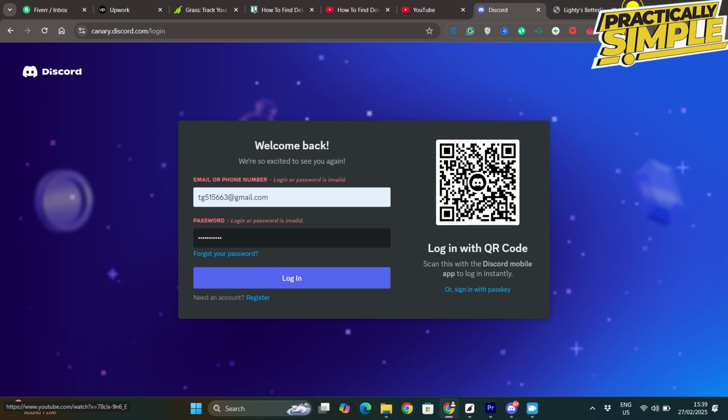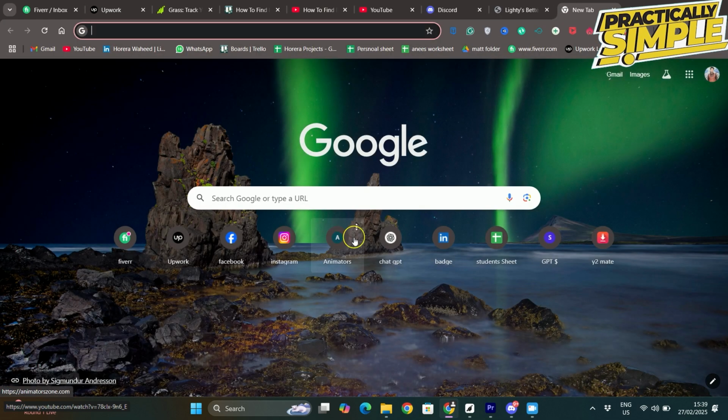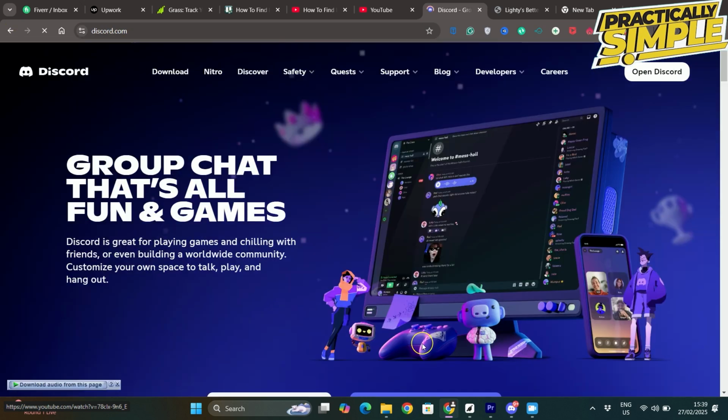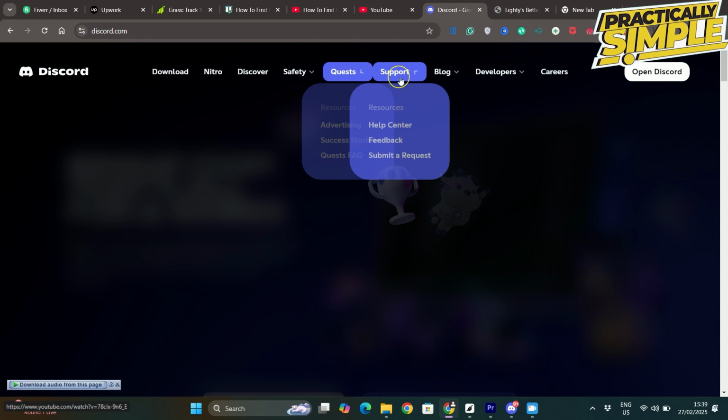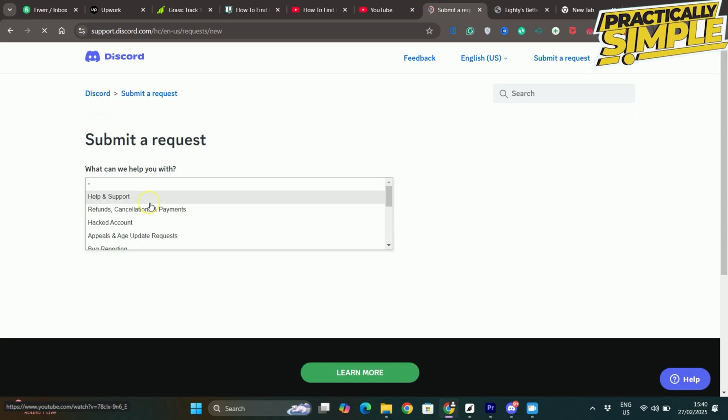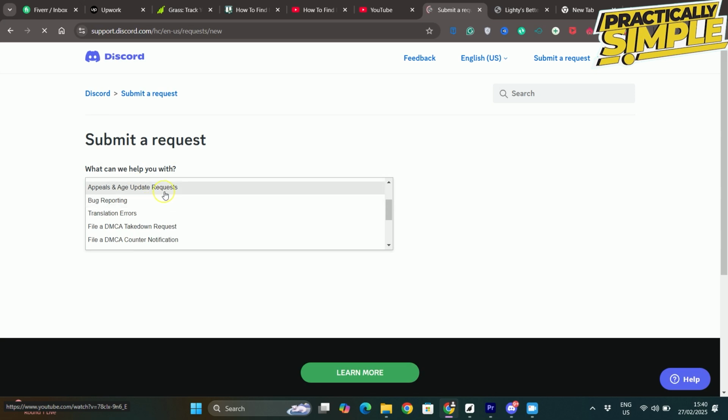Now the second is account disabled by Discord. Open any web browser on your system, go to Discord's official website, click on support at the top of the website, select submit a request. In the what can we help you with section, select appeals and age update and other requests.